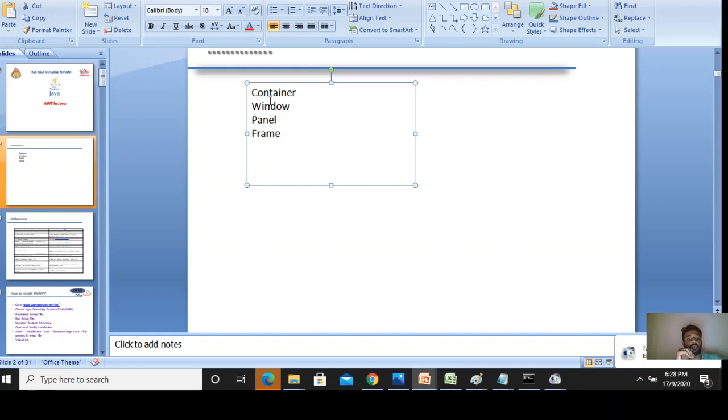So I will repeat once again. The container is a component in AWT that can contain components like buttons, text fields, and so on. The window is a container that has no border and no menus. You must use a frame or dialog or another window for creating the window. Next is panel. It is a container that does not contain any title bar or menu bar. It can have other components like buttons and text fields. The frame contains the title bar and menu bar. It can have other components like buttons and text.